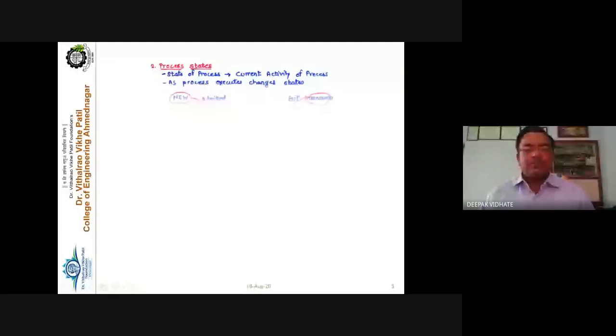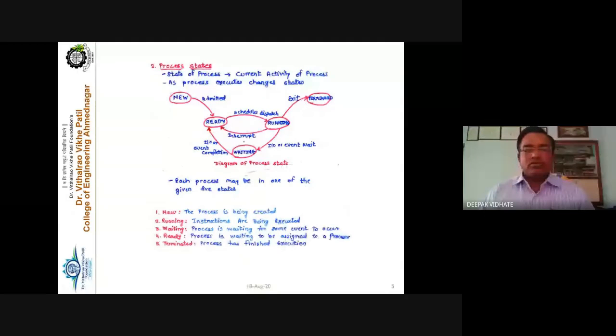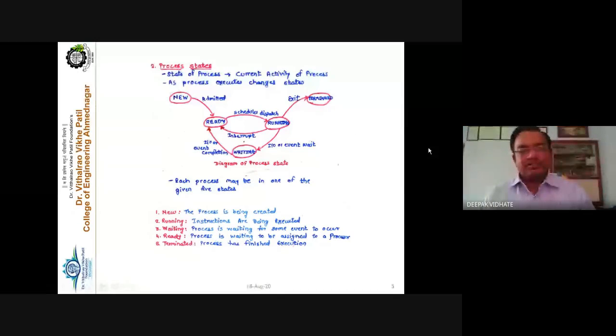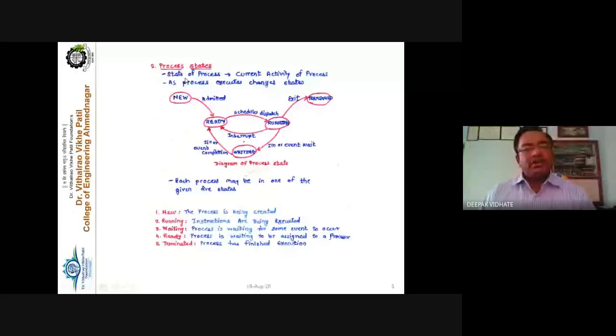The second important point is the process state. The process state is nothing but the current activity of the process. There are new, ready, running, waiting, and terminated: 1, 2, 3, 4, 5. Five process states are defined. Remember this point, it is very important. The process may be in one of the five states. When you talk about a new state, that particular process may then be in a ready state, or it may be in a running state, or it may be in a waiting state, or it may be in a terminated state.